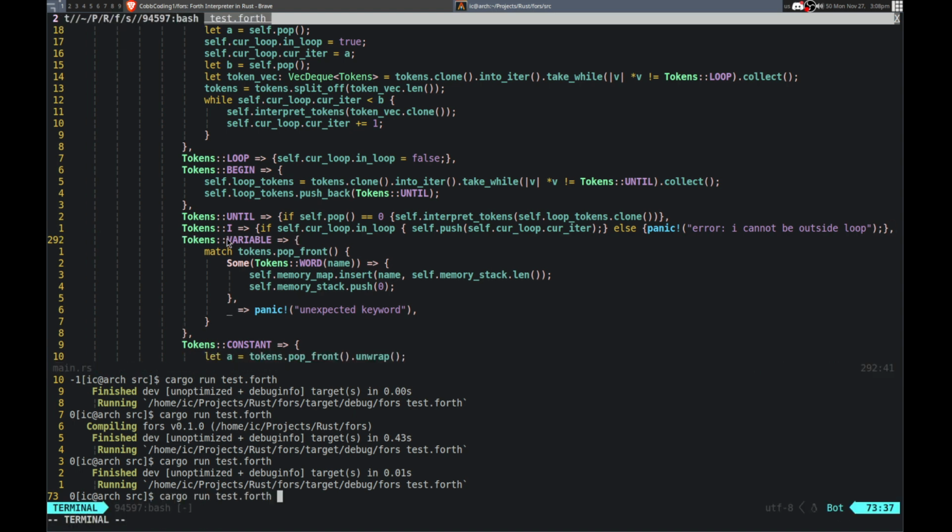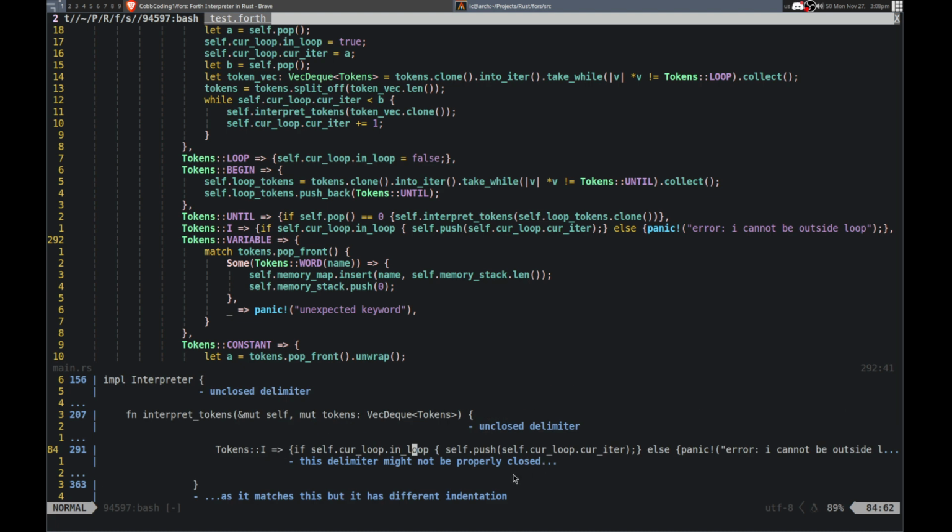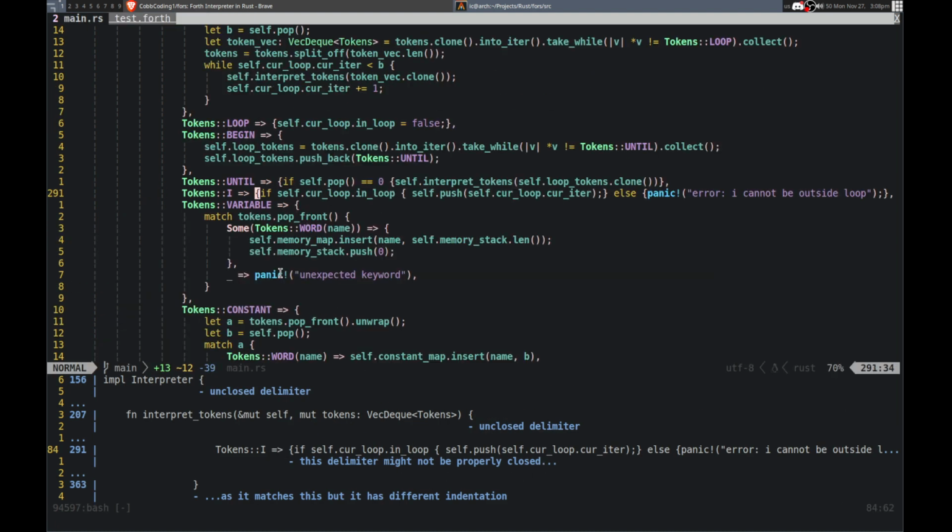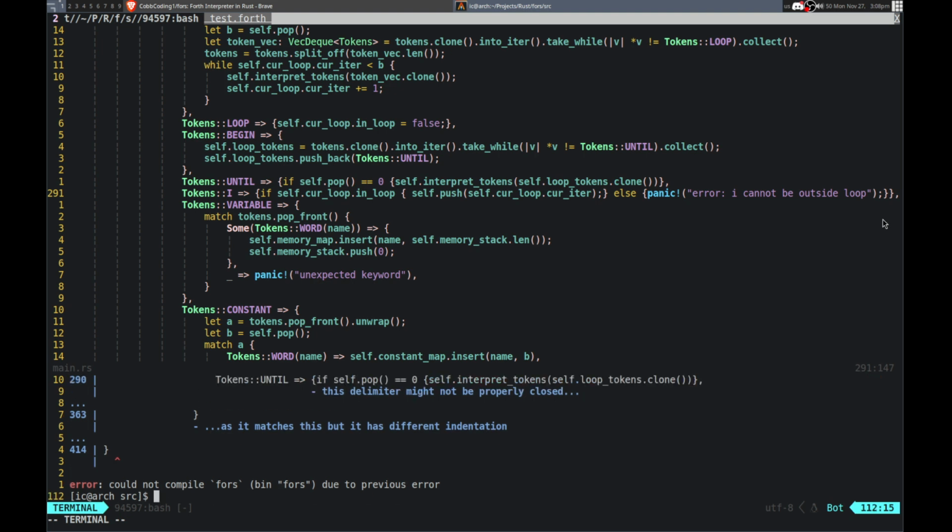Okay, well, that's fine. Actually, I messed something up. So, limiter is not properly closed. Whoops. Okay, well that is obviously not right. I think I need another one of these. There we go. It still doesn't work.